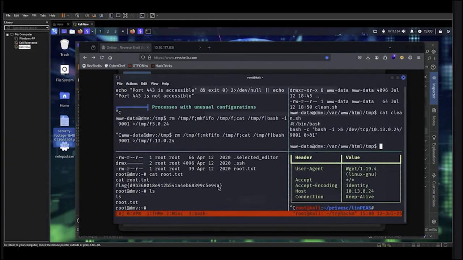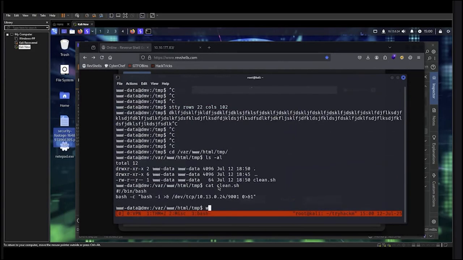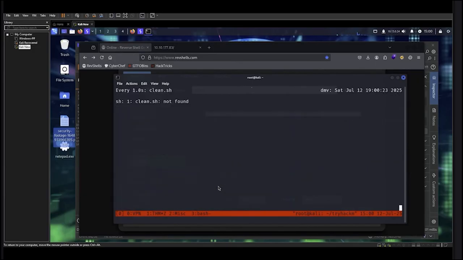Actually, let's say we don't have Python 3. What are you going to do? There's something called watch. So if I do this, every second we're watching the file clean.